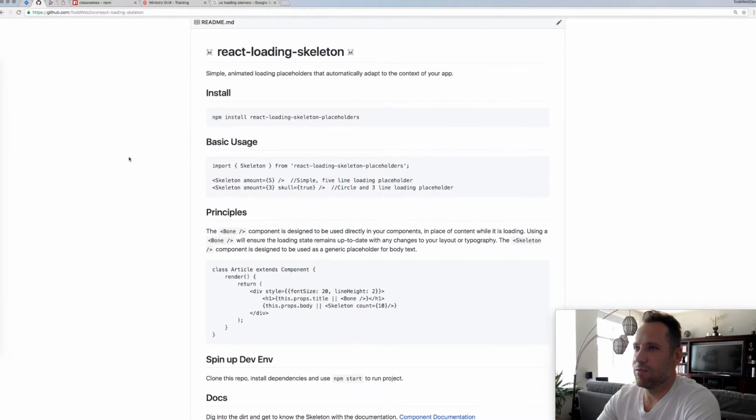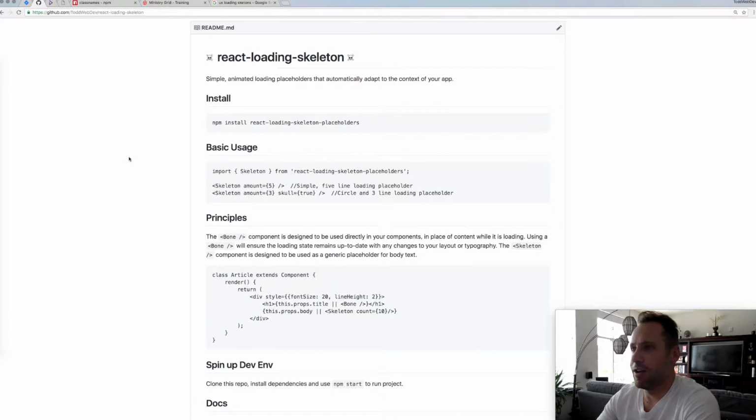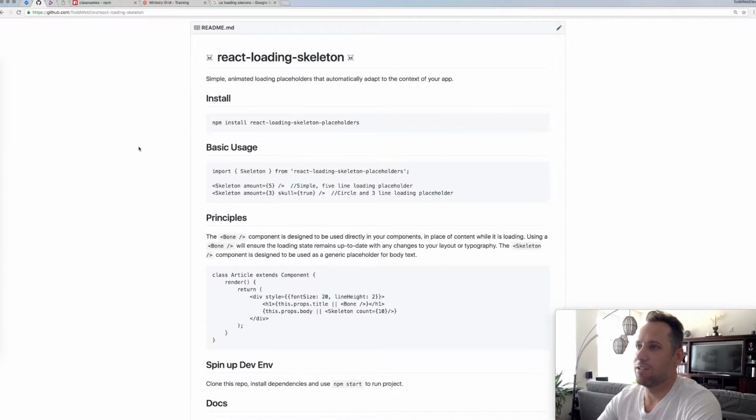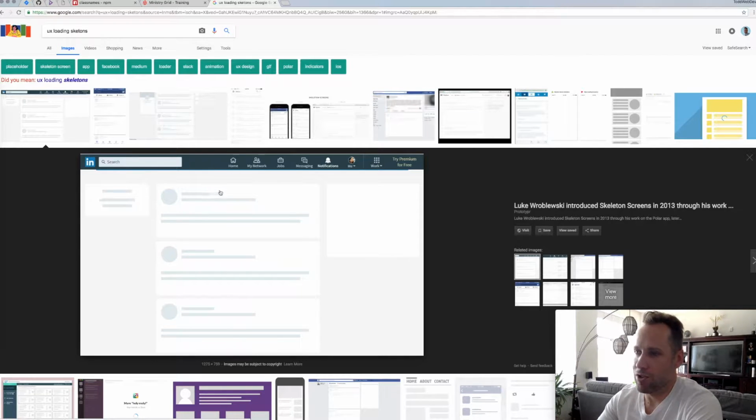Now there's a lot of different versions of this already out there. But this is just my own version, and I wanted to show you the documentation, how to install it, and how to use it on your own project. Now, the concept of React loading skeletons has been around a long time. It's used by a lot of different huge corporations.